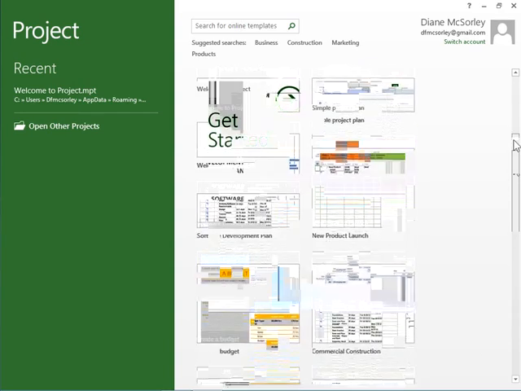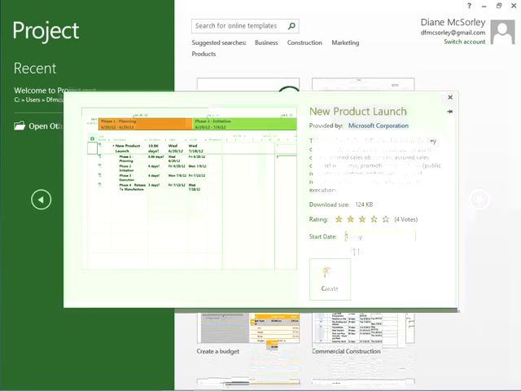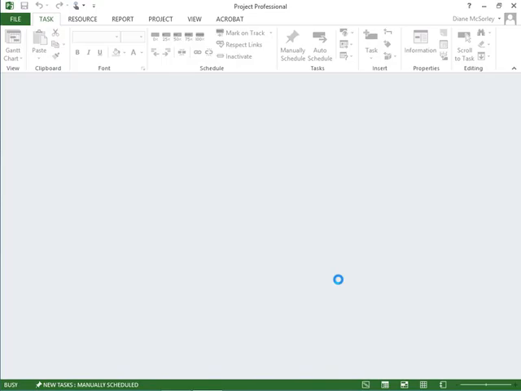And let's say that I'm interested in the new product launch. So if I give it a click, it pops up a window, shows me a little bit more about what the plan looks like, gives me a description, a rating. Oh, I like that. And if I decide I want to take a look at it or use it, I click Create. It downloads it, opens it, and lets me check it out.